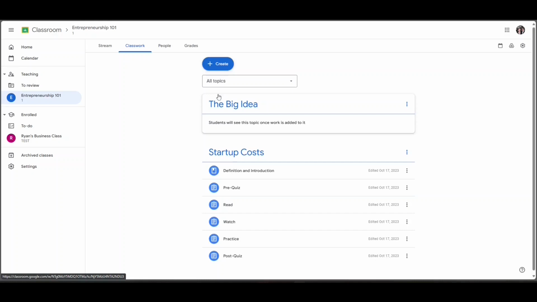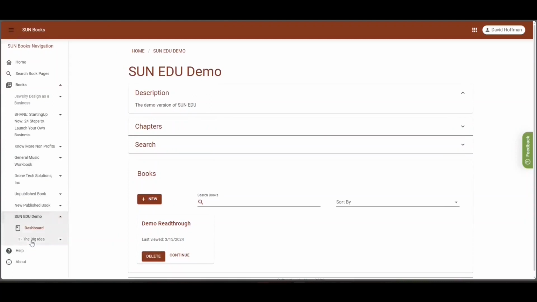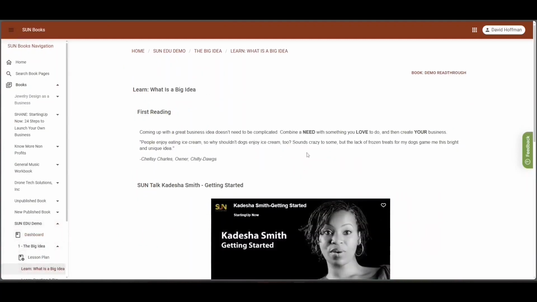As an educator, I've already created the Entrepreneurship 101 class and a big idea topic in Google Classroom. Now, let's go about creating lessons for the big idea from the chapter in the Sun EDU book. To start, we're going to open the book to the first page in the chapter. From here, we can access every page in the chapter, seeing everything that our students will see.